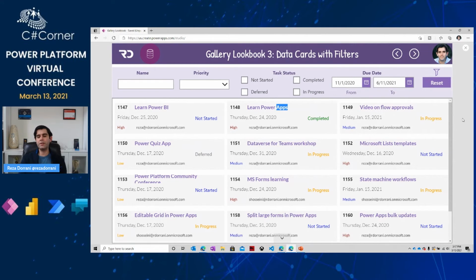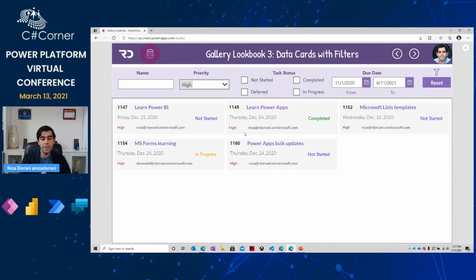Now, not just showcasing or styling galleries, you would also like to provide filtering options to your users so they can filter the data that is being showcased in the gallery. So if you look at my gallery control right now, it's showcasing all my records from my data source, which in this case is Microsoft Dataverse. But what if I would like to change this? I would like to change this experience and show me all the data that has the priority high.